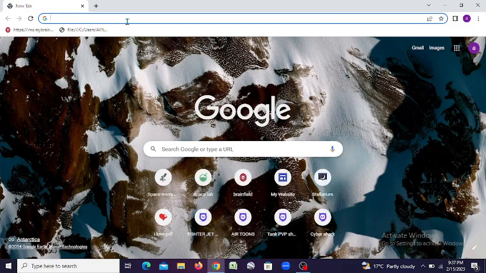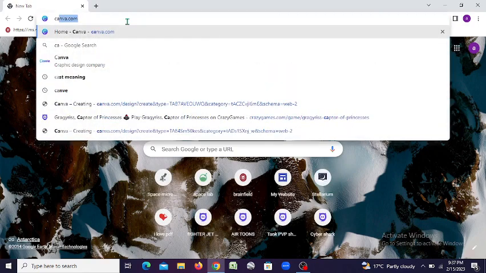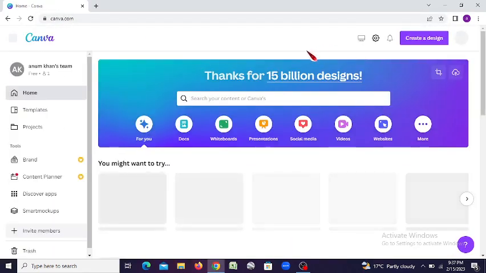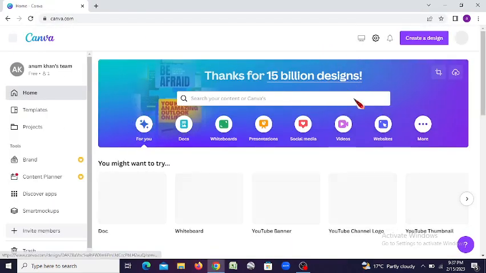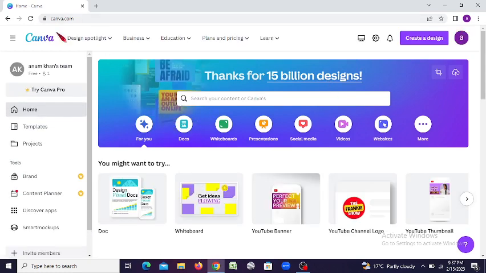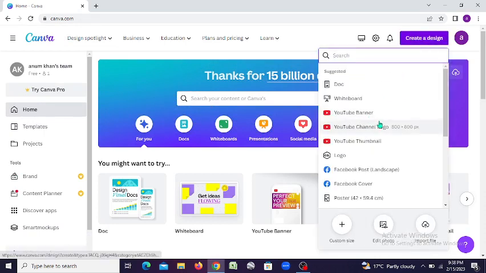So first we gotta write canva.com. At first it might show you the login options if you open it the first time. So first you have to log in. Then click on create a design. Click on YouTube channel logo.